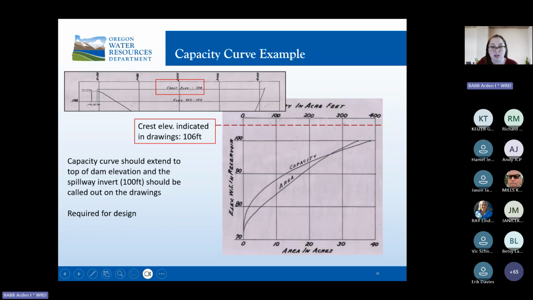The other note is that the spillway invert, which in this case is at 100 feet, is not specifically called out on the curve, and that would need to be identified as well.